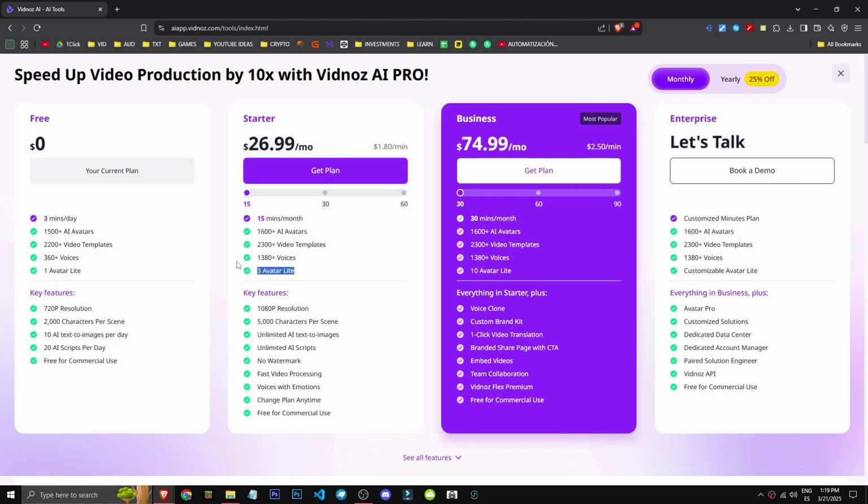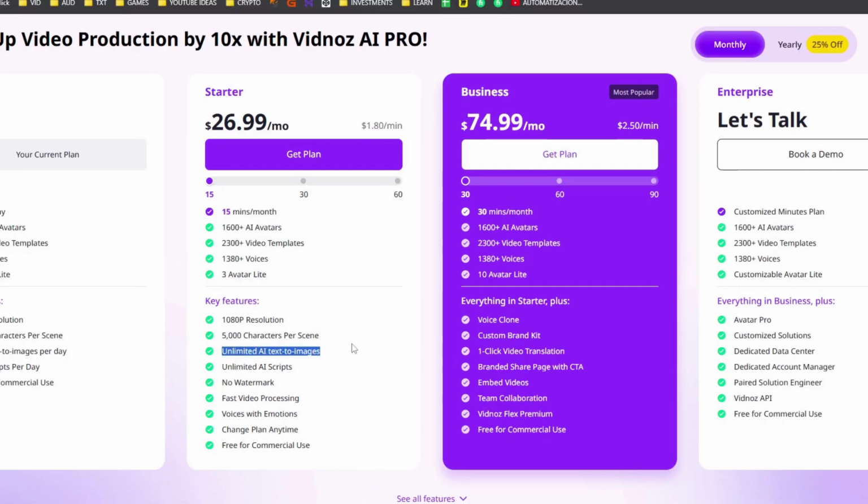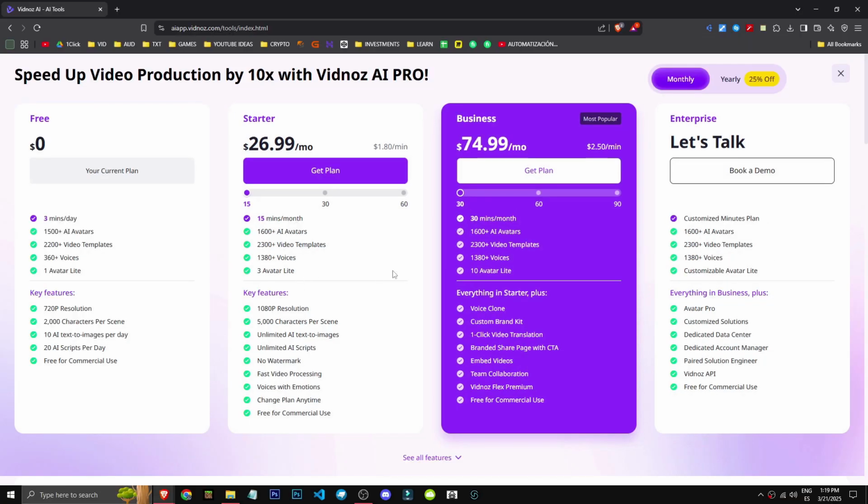Well, 3 avatars, 1080p resolution, 5,000 characters per scene, at least unlimited AI text to image. That's something, I guess. Better than nothing, I suppose. No watermark, that's all that's missing, you know? Well, voices with emotions and not much else. They don't offer many features for what they charge you.